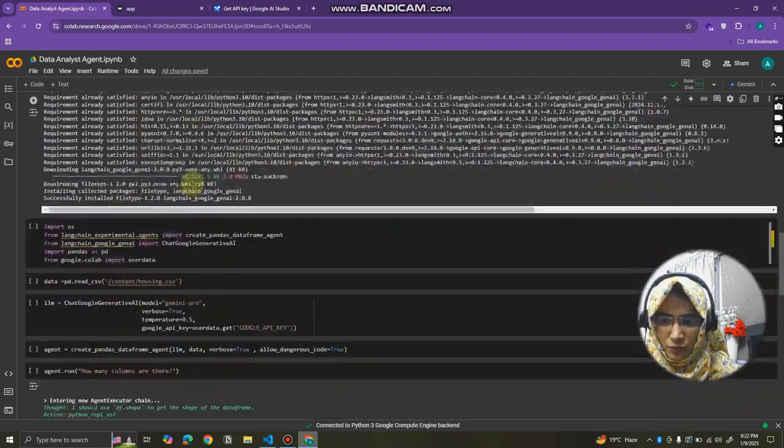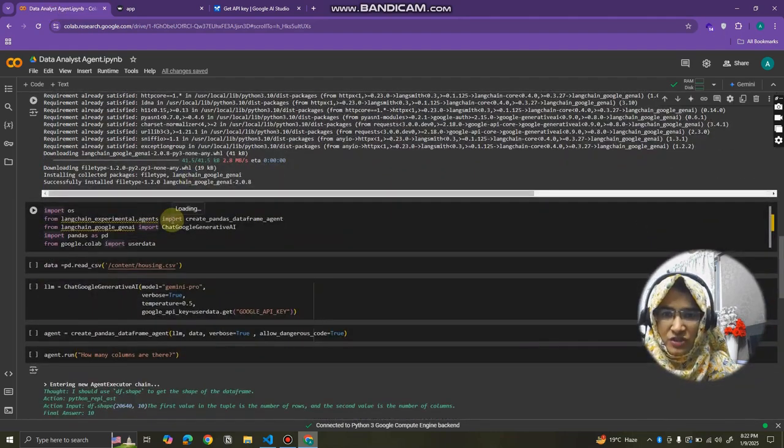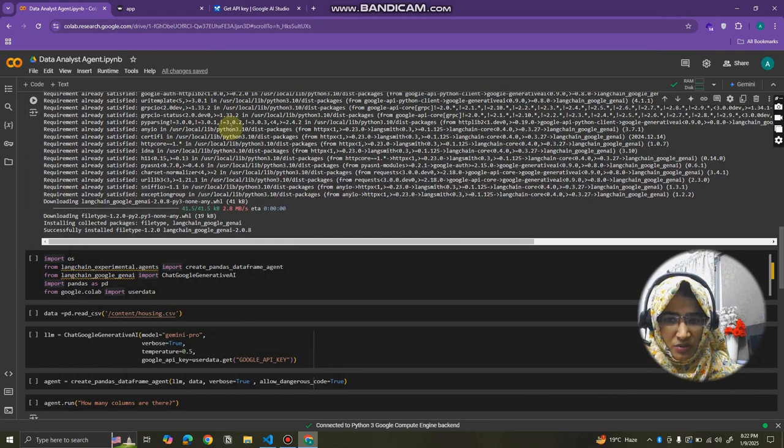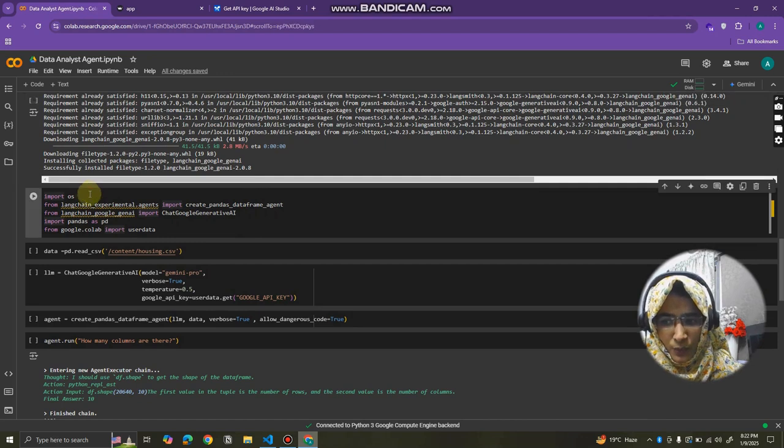Then we have to move on. Here's the code we actually need to write. We have installed all the required libraries that we need to create a data analyst agent. Then we import the OS library, and then we have some basic imports. Here we import agents from Langchain experimental, the agent that creates a pandas dataframe agent.